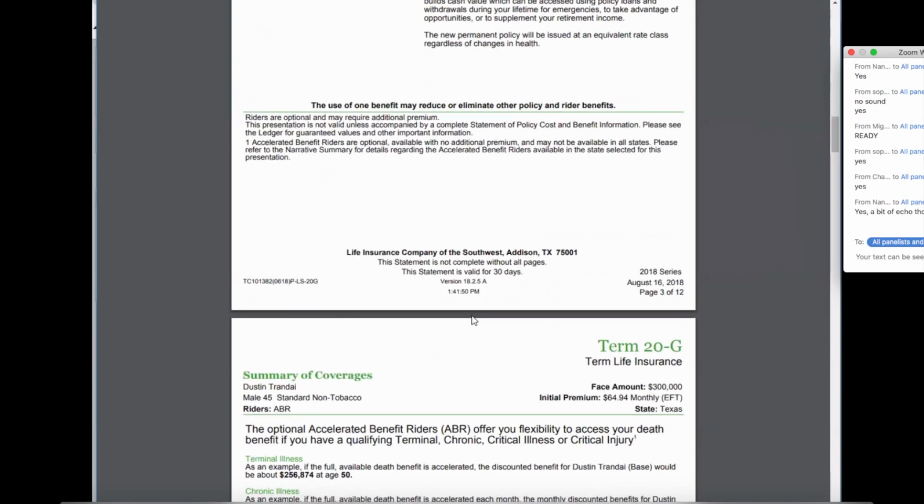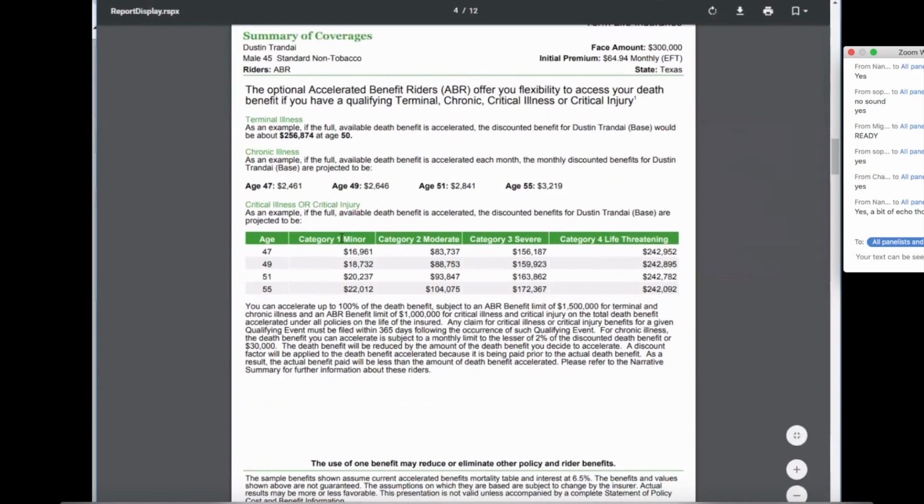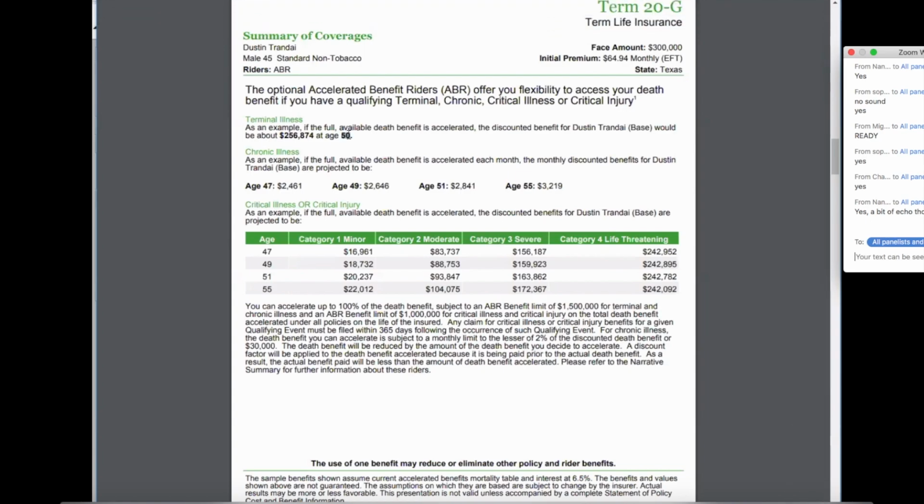All right. Again, down here is the summary of coverage page, but in numbers. So terminal illness. Let's say you were to start. This is a summary page at age 50. So at age 50, if you were to have some kind of terminal illness, this would be the expected discounted rate that we'd offer. And terminal illness is a lump sum. So just know that terminal illness, whatever we offer you, is always going to be a lump sum. And ABRs are always calculated off of the death benefit.